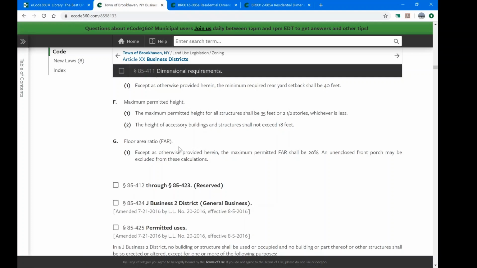And then we have the FAR, floor area ratio. This is a very important number, okay? For commercial businesses and also industrial, we always talk about what the FAR is, and this is a calculation of what the size of the building is relative to the size of the property. So the FAR is 20%. So if you were to have, let's just use an example, a 15,000 square foot lot, you multiply that by 0.2, and that would be a 3,000 square foot building, floor area ratio.